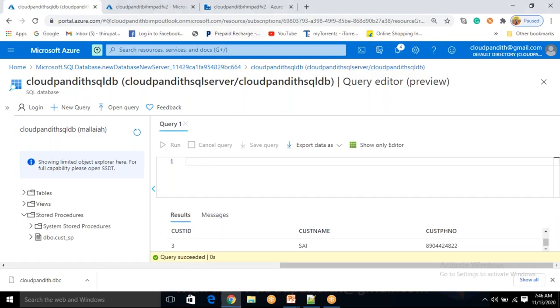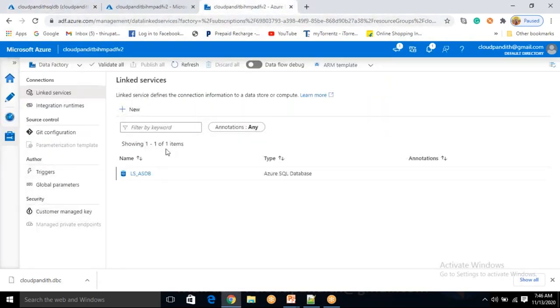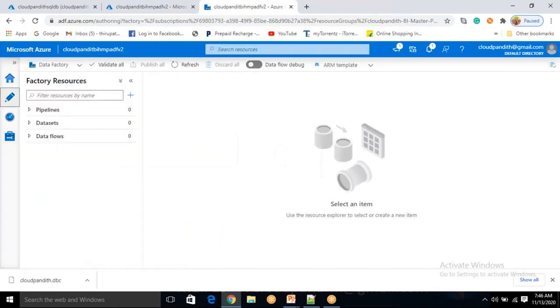Okay, so now let me go to the ADF. We know how to create the linked service, so I have created the linked service. Now come to the author tab. Our first lab is to copy a full load table, meaning whatever data I have in my SQL database, that entire data I need to load into cust underscore full. My table name is cust underscore full.